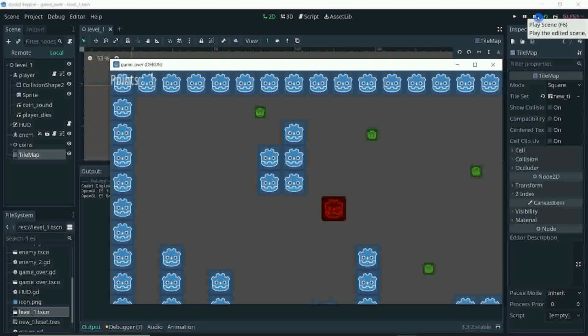We cannot follow the player when he moves out of the field of view. This is because we do not have a camera. Let's add a camera now.